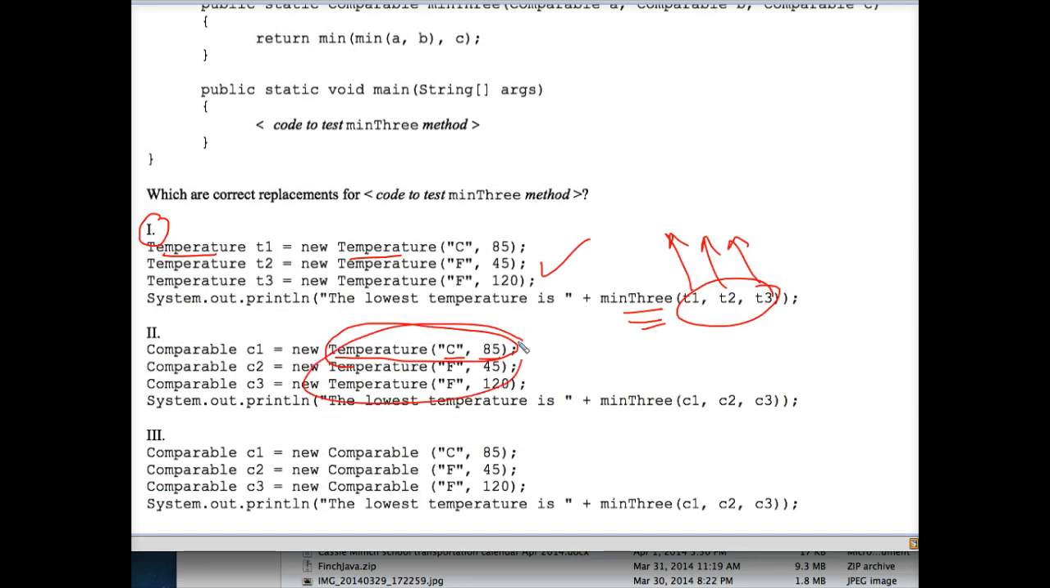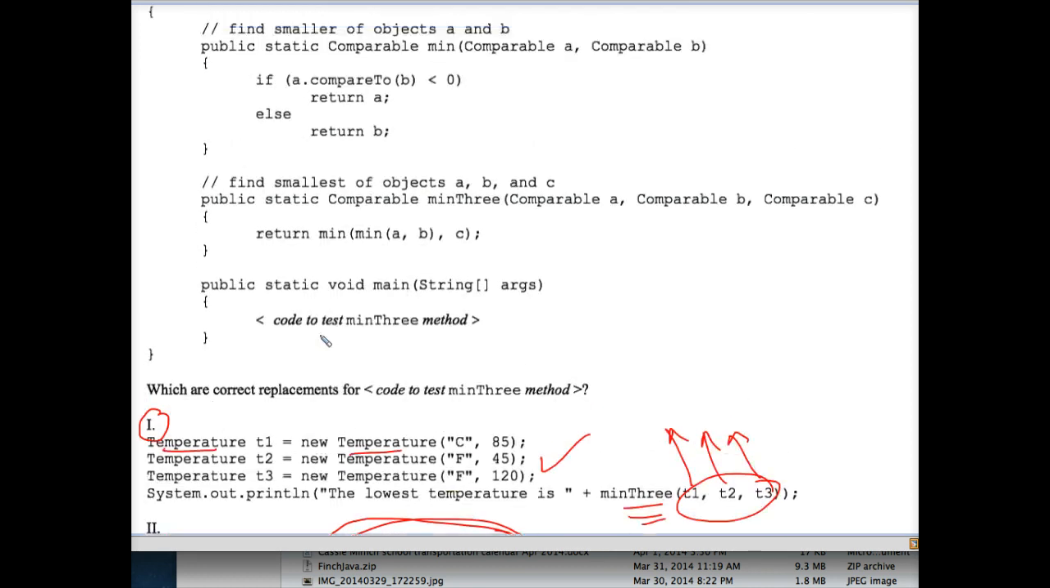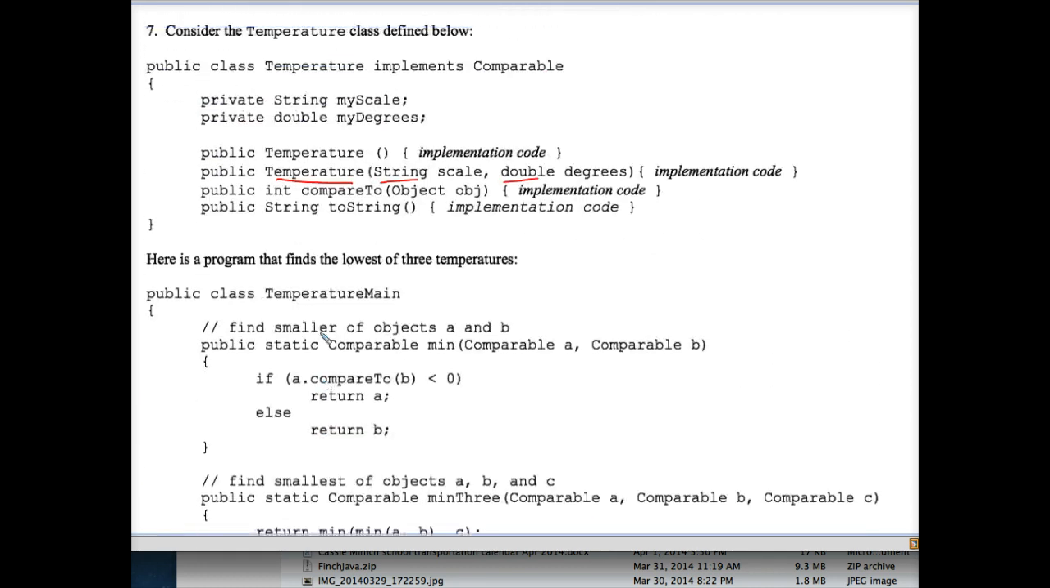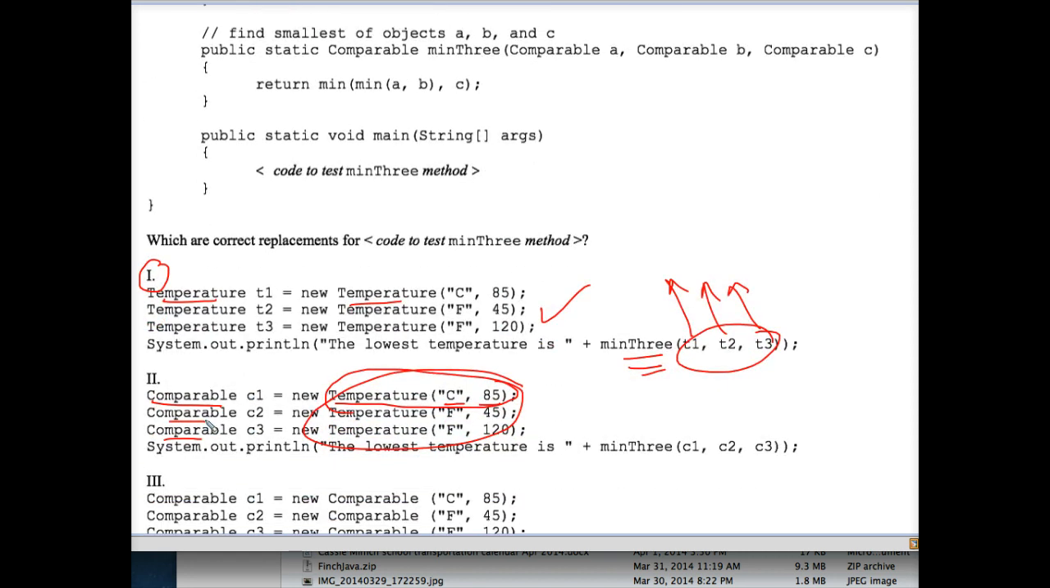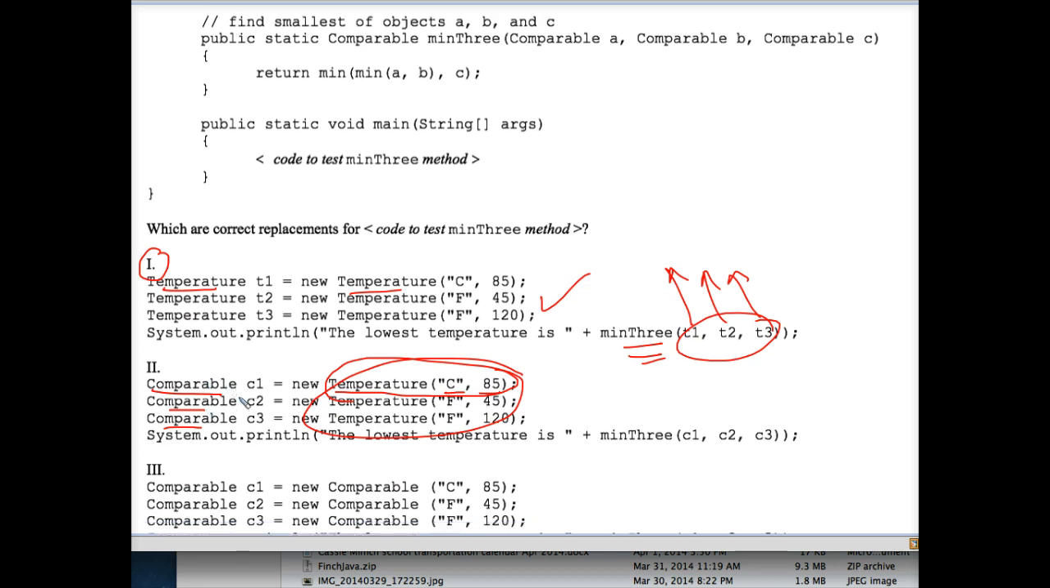This is all legal. But can you put the word Comparable here? Well, I told you earlier in this video that you can do that, only because the Temperature class does indeed implement Comparable. Because of the presence of that phrase there in the public class Temperature header, you can, if you want to, put the word Comparable here instead of the word Temperature. Now, why you would do that, I haven't taught yet in this course.